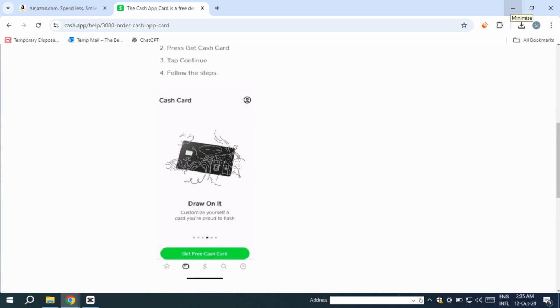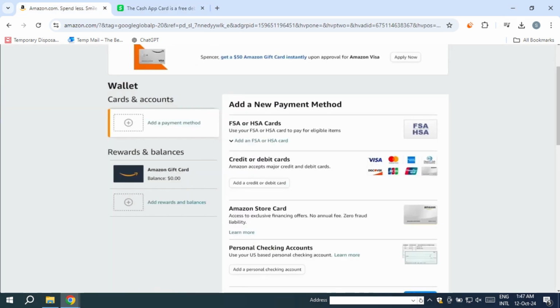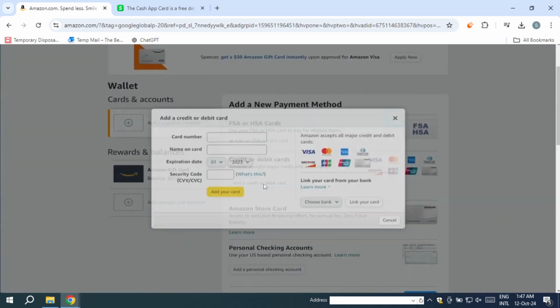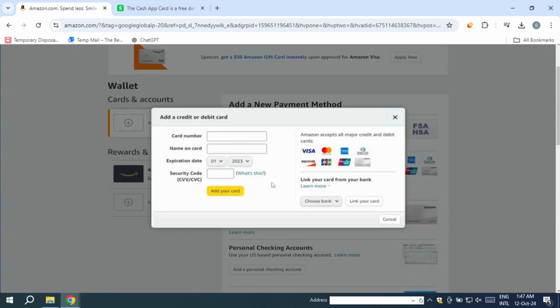Once your Cash Card is received and activated, return to Amazon. Now, click on Add a credit or debit card and enter the information from your Cash Card into Amazon's system. That's how you can use Cash App to make purchases on Amazon.